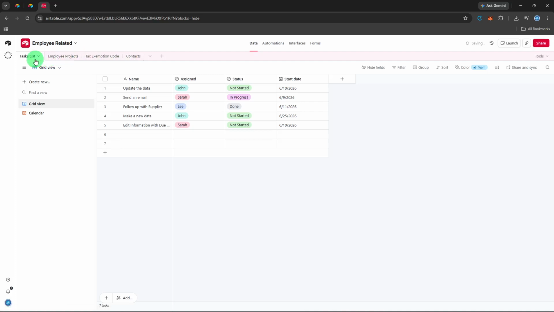Start by opening your base in Airtable. Once you're in, take a good look at all the existing tables listed in the left sidebar. This is your bird's eye view of the entire base, and it's where you'll make most of your organizational decisions.